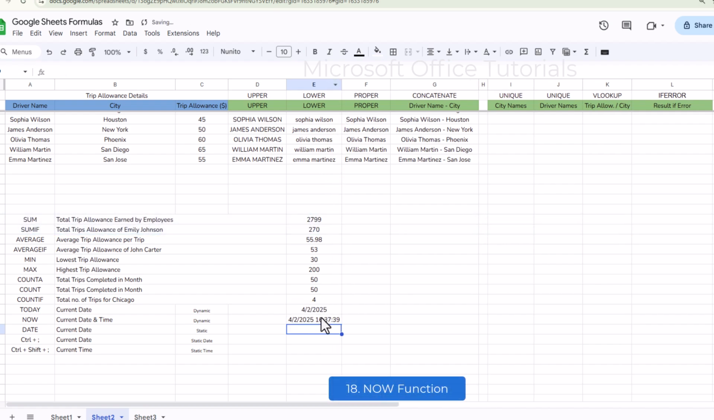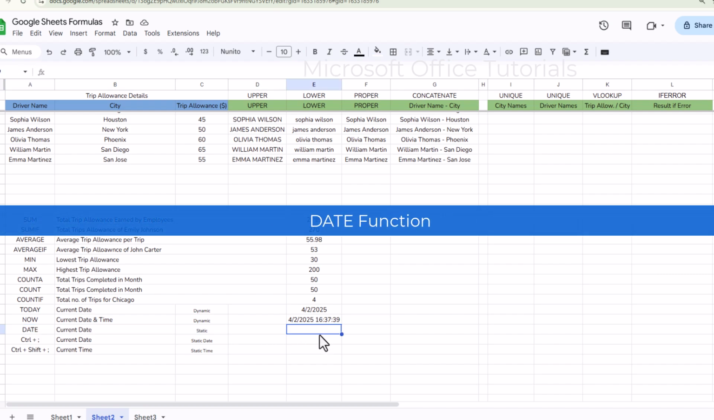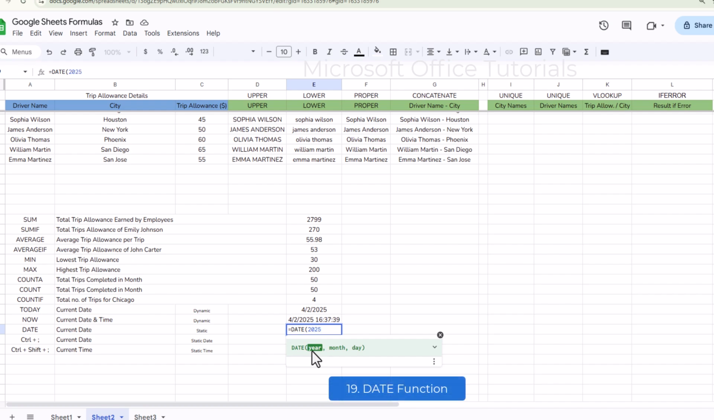But there is a drawback: this is a dynamic function. If you come tomorrow morning, it will show you tomorrow's morning time with 3rd April 2025. So in case you want to keep the date and time static, one thing you can use is the DATE function. Open parentheses, year, as we know this is 2025, comma, month, let's say the 4th month or April, and day, let's say 2nd April, close parentheses, enter. So this is the date, and this is static. If you come to this file after 1 year, you will see the same date.